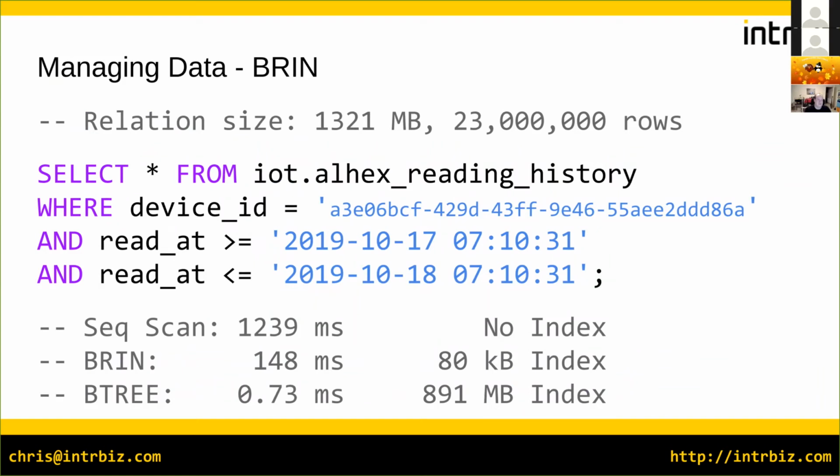And so rather than to do this with this table, if we wanted to query the data, obviously, if we had no indexes, we'd have to do what's called a sequential scan. So we'd have to read through every single block of data stored on that table. And that, in this instance, across 23 million rows, took 1.3 seconds.